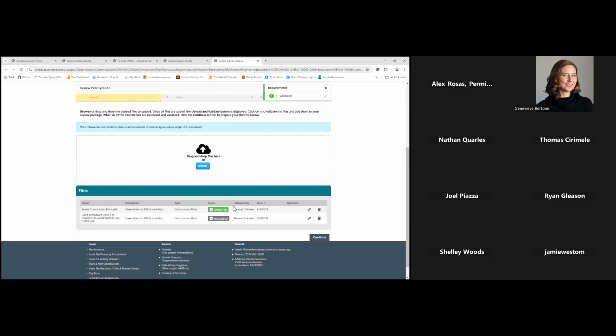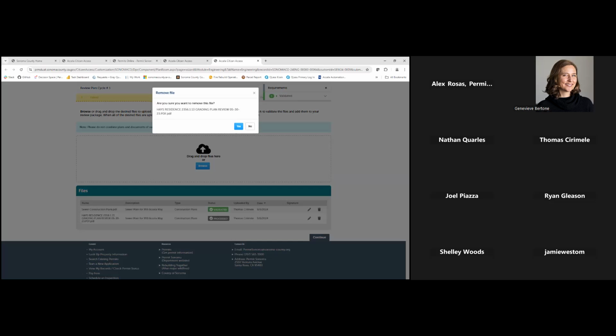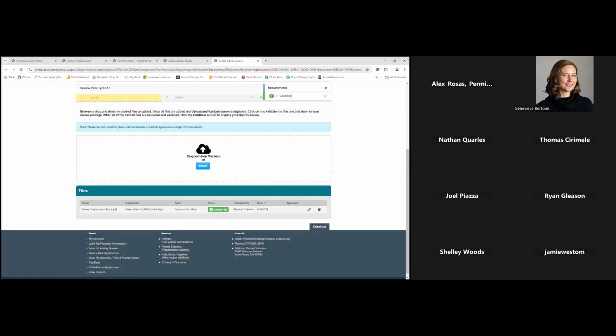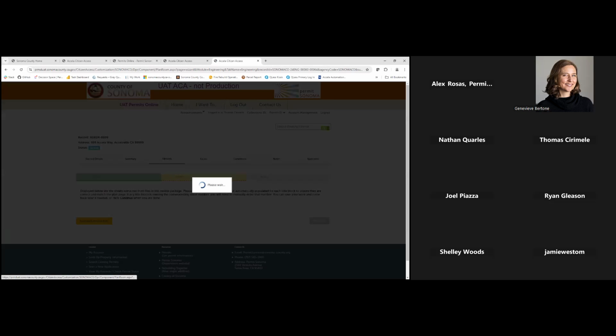But if you remember, my email asked me to please remove the incorrect set of plans. Now we can do this on our end, but it's just so much cleaner and less confusing if you make sure that things are nice and tidy before you submit. So you have an opportunity here to click the little trash can and it'll remove the incorrect document. By doing that, it's going to ask you, are you sure you want to do that? And there you go. You've just removed the incorrect set of construction plans. So now we're going to click the continue button.